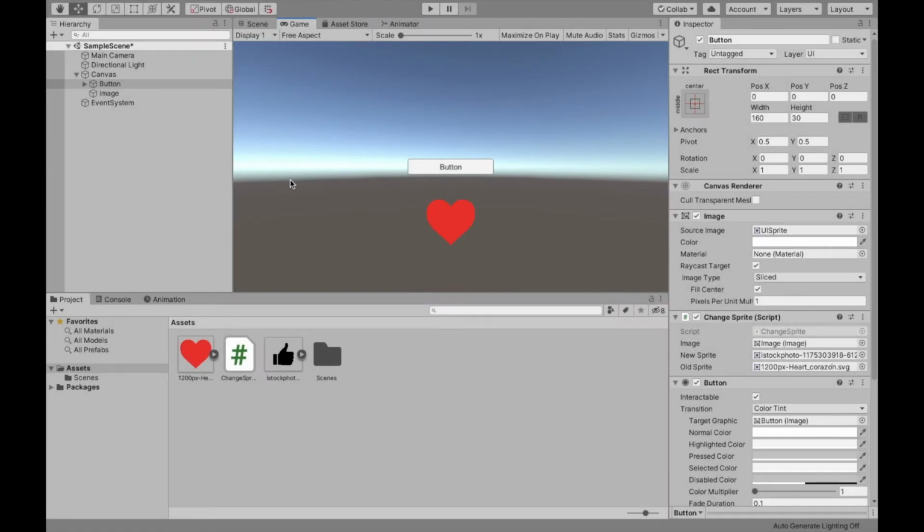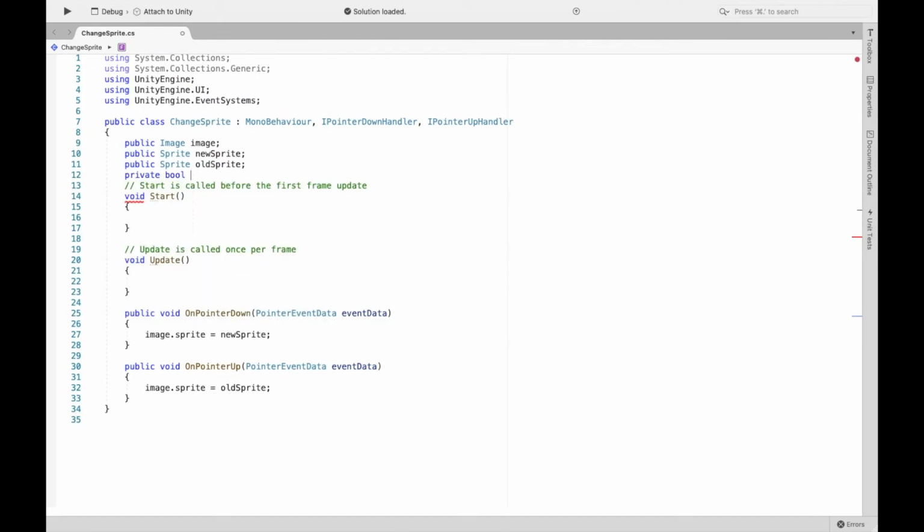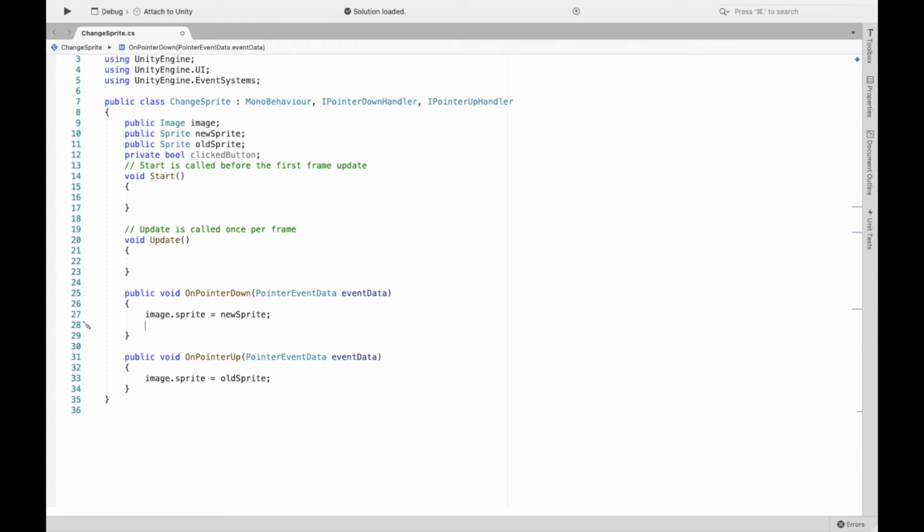Now let's say you only wanted it to happen once. The first time you held down that button and released it, that was it. Then you could create a private boolean to do this. So let's say private boolean clicked button. Now, when our pointer is down, we can set it either way, honestly. So let's say we want clicked button to equal true.